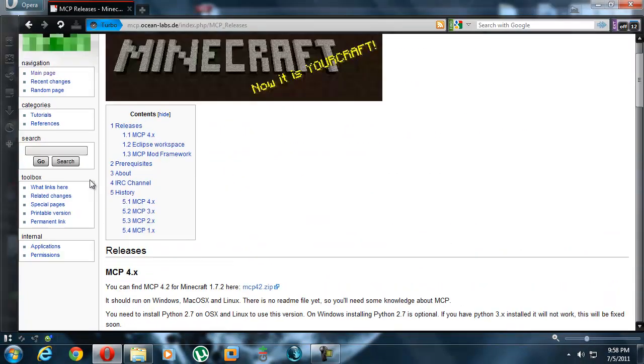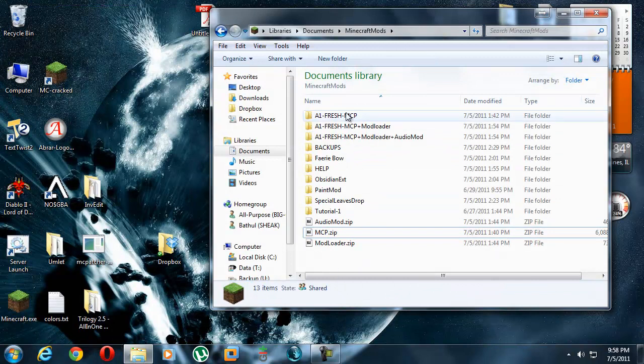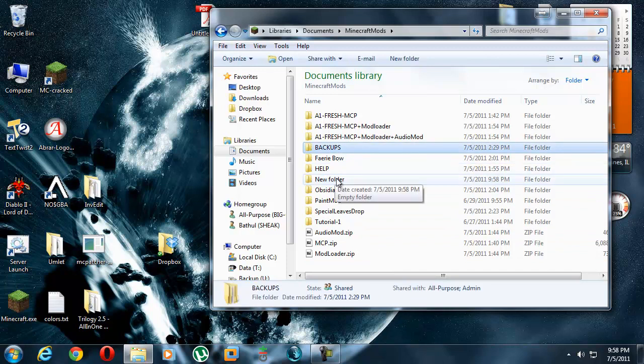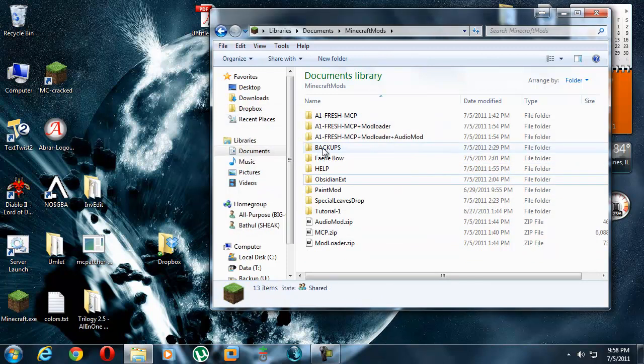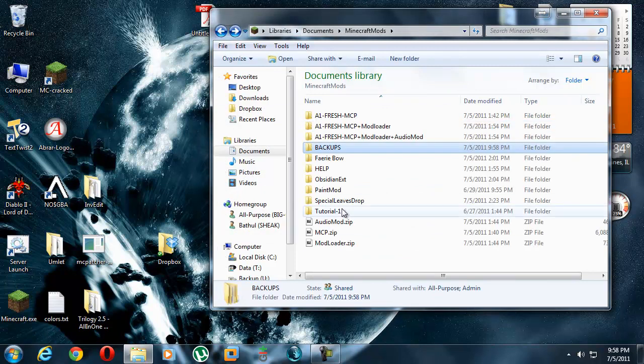So now that we have our MCP, it's the basic, normal setup of setting up a fresh MCP folder. So what we're gonna do is, I've already made a backups folder, so we're just gonna use that one for now. New folder, tut1. So remember all the stuff we modified.